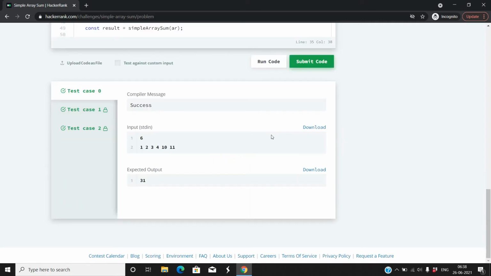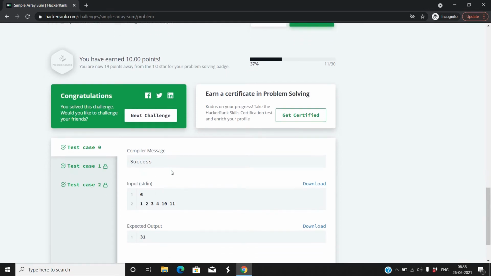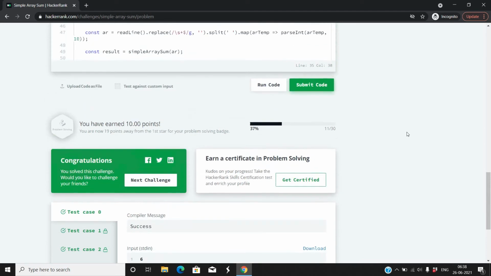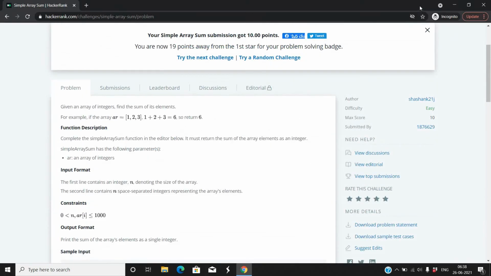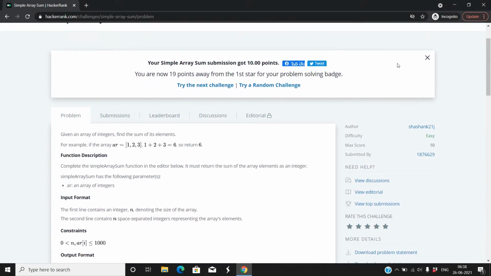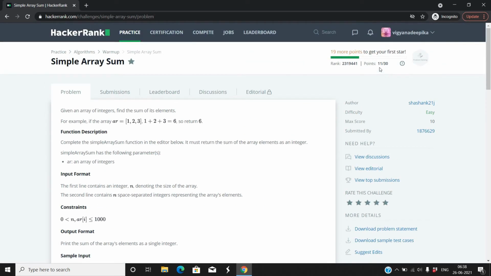Friends, as I told you earlier, before submitting the code there is one test case, and while submitting the code there are multiple test cases. Since our solution passes all the test cases, this particular problem is getting submitted. Once the problem is successfully submitted, you will get the complete points, that means 10 points. You will get a congratulations message, and if you observe the score, initially it was 1 by 30, now it is 11 by 30.